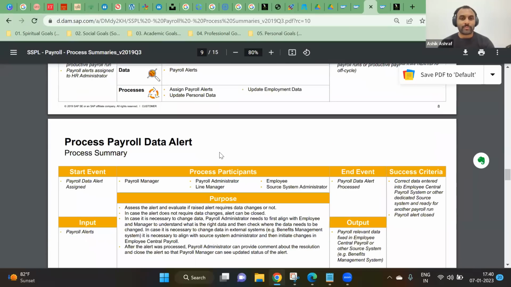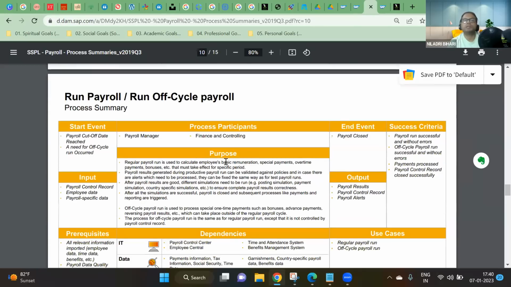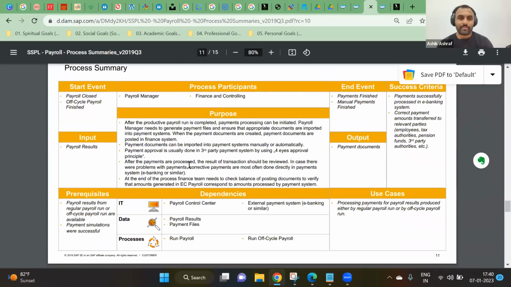So this is a very standard document. I would recommend to use it, specifically for your knowledge. And whenever any question comes from a client, from a process point of view, if you are confident on this, you will be able to answer it very nicely. So this is the second document I will say.